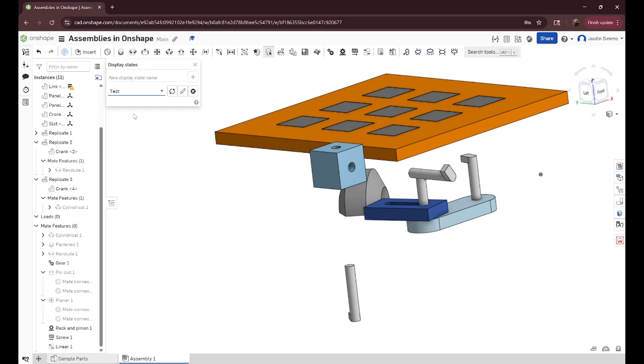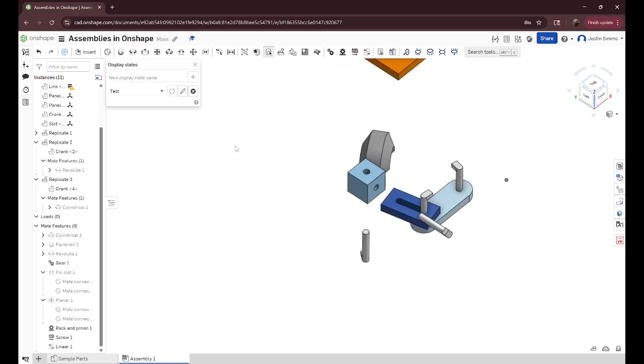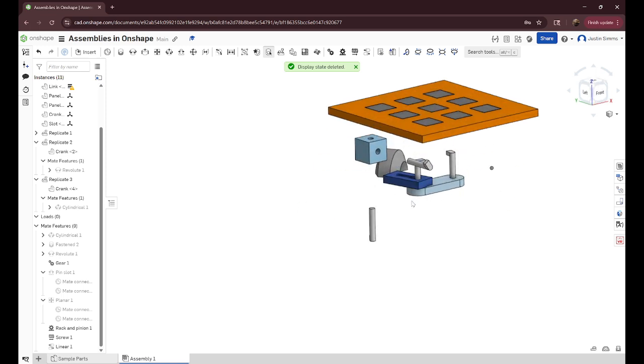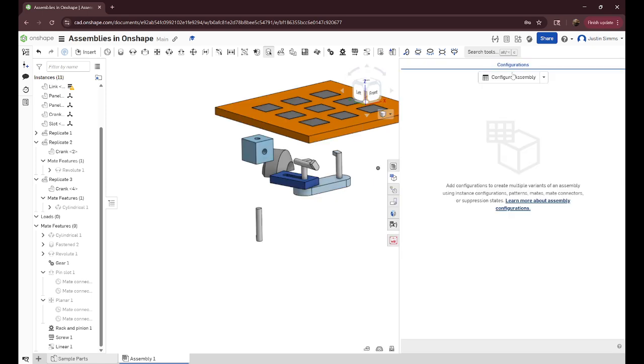Oh, why is it not working? I don't use display states often, sorry. So T2's that one. It should update back to the position. Or it might just be with mates and stuff. But honestly, as opposed to display states, it's much nicer to configure your part studio. Display states are just like one thing, but with configuration, you can get it to lock into certain positions and have degrees of freedom.